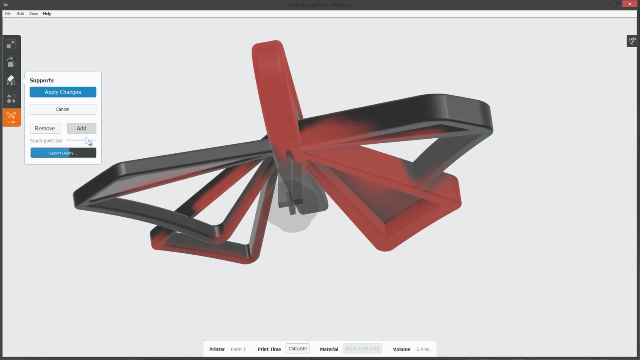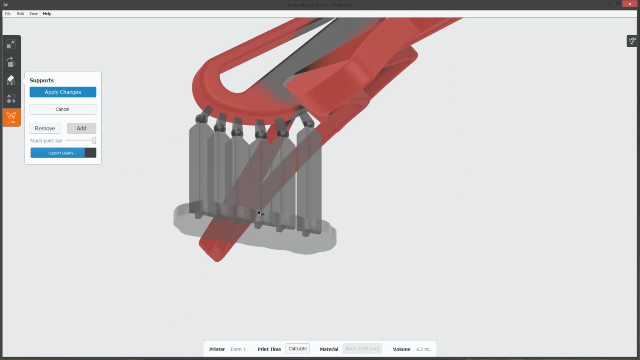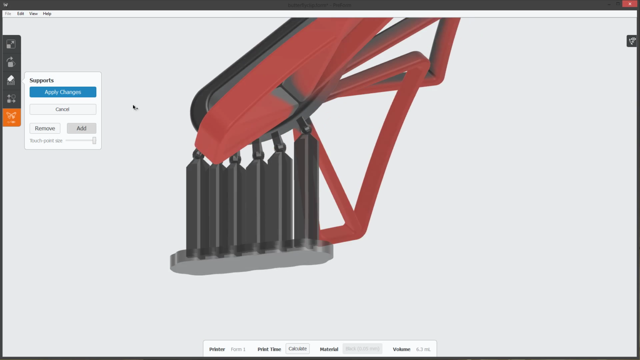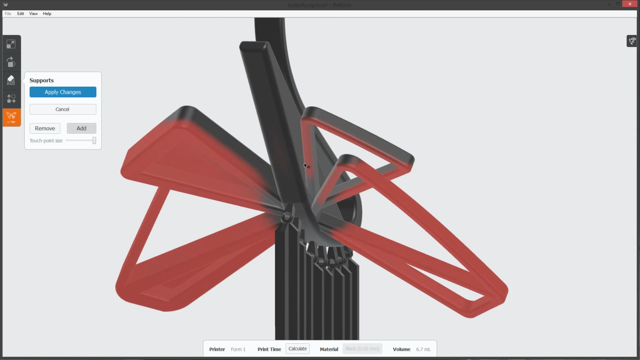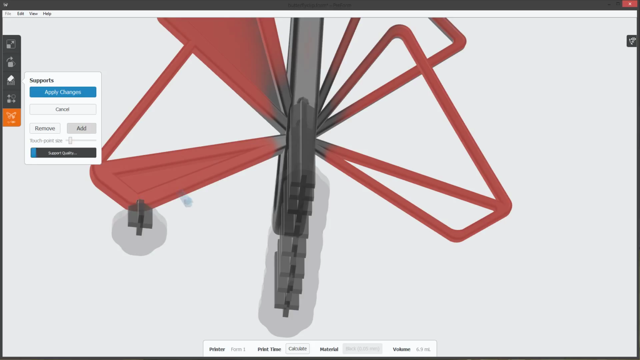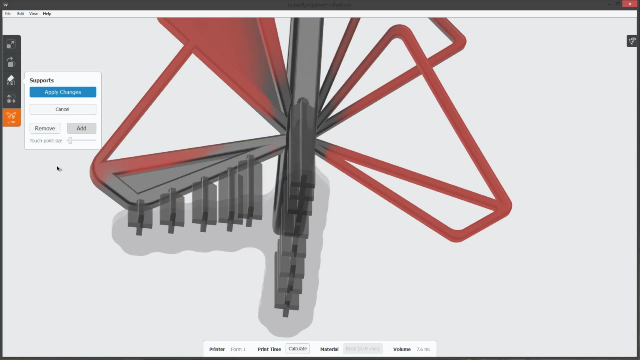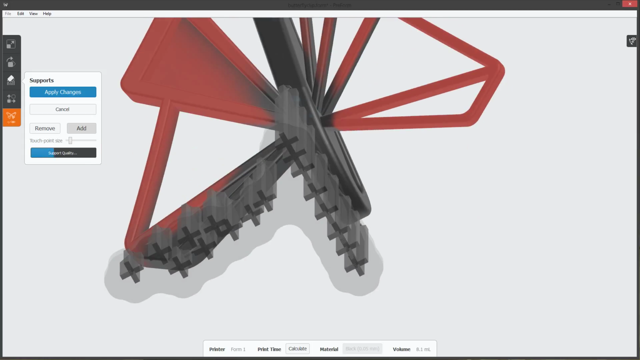So we can start with thicker supports using the touch point size for the main body here. And you can see I add in one crossbeam per support. Yeah, this process can go pretty fast, and then you can change it down to the smaller touch point for these areas here. And you can see we get a real-time support quality update while it's actually calculating on the fly. So pretty cool. I found this to be a pretty great tool.